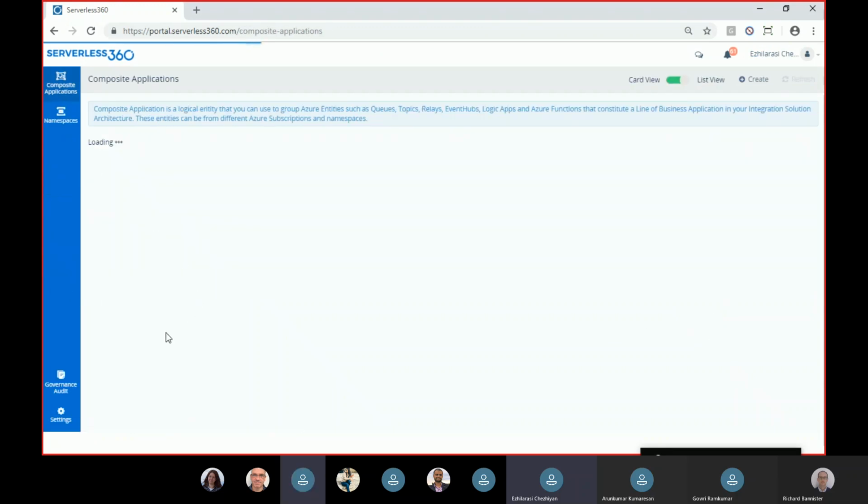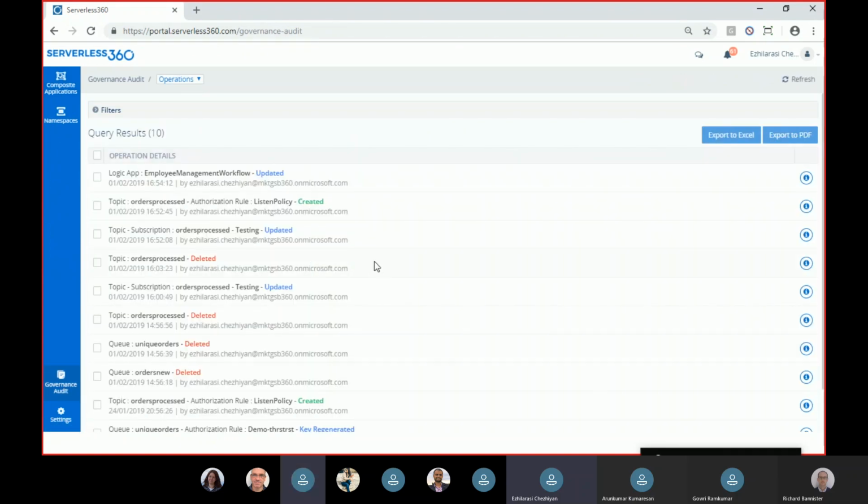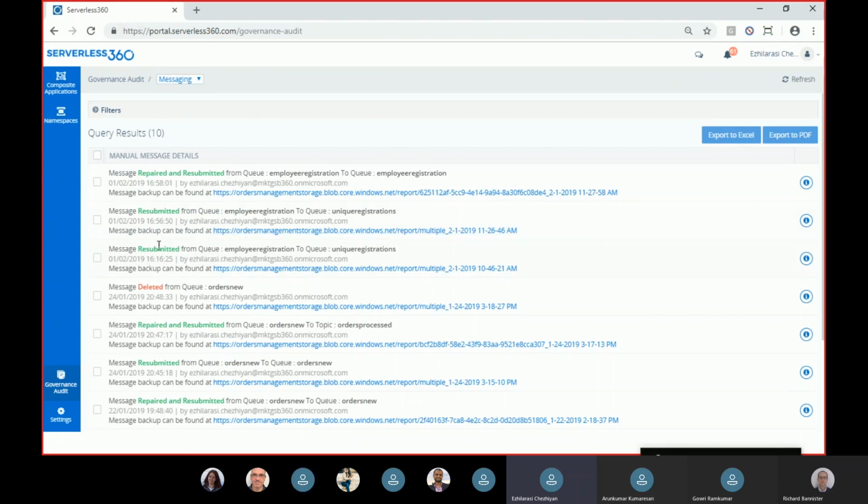So when we have multiple users working on our entities, we should always have an eye on what actions they perform. So here we have a dedicated governance and audit section which tracks user actions on your entities within Serverless 360. So we have three different sections into which we categorize these actions. Operations captures CRUD operations on your entities, say like modifying the state of the entity or defining an authorization rule and so on. Say as a part of this demo, we were carrying out certain resubmission and repair and resubmission activities, which is also captured here.